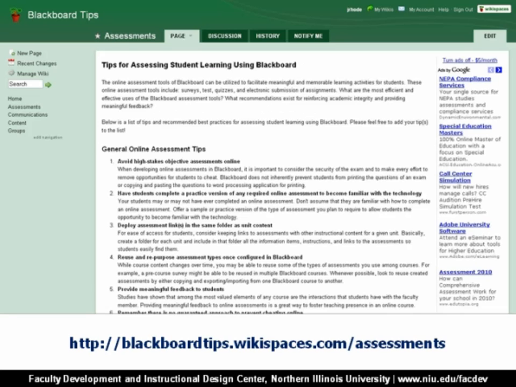All right. Well, I do want to mention, since we don't have any other general questions, that the session handout, once again, that accompanies this workshop today, the address is blackboardtips.wikispaces.com/assessments. It's just an open, free wiki that we set up where I've included all of this information, and you're going to add other tips that you might have to this kind of online collection of tips.